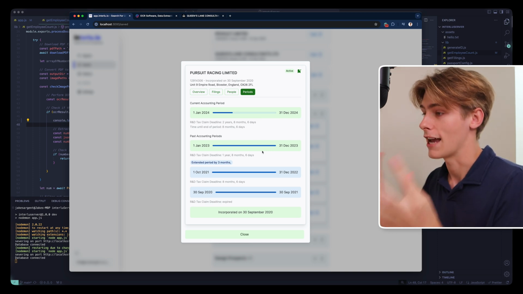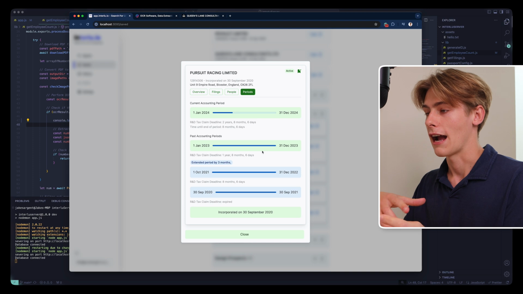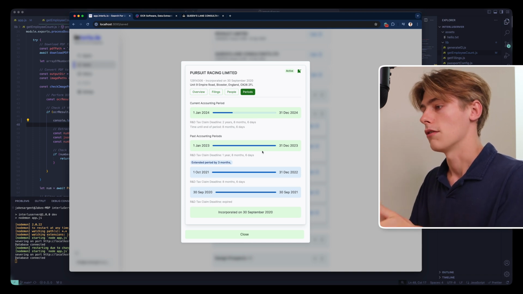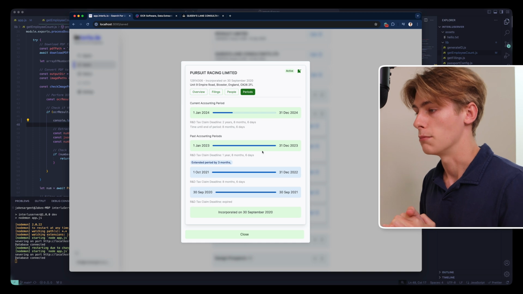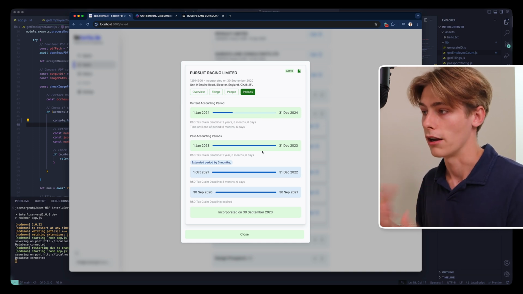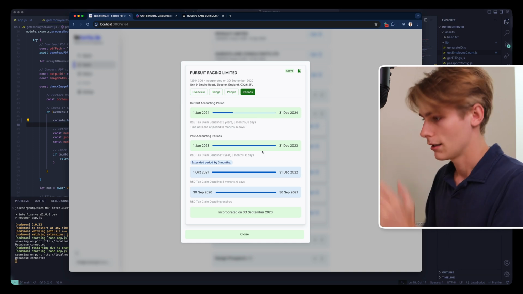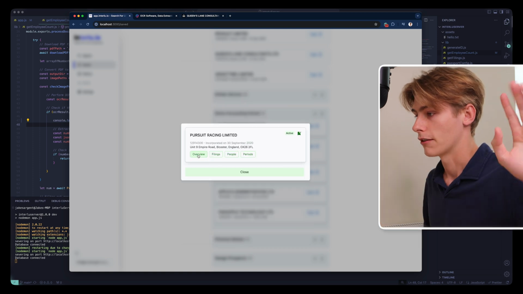And this was such a headache where I used to work, trying to figure out the extended period, and just visualizing it in a nice way I think is super valuable, especially for me. When I look at accounting periods for companies, this now does it for me, super easy. Okay, so that's the periods.